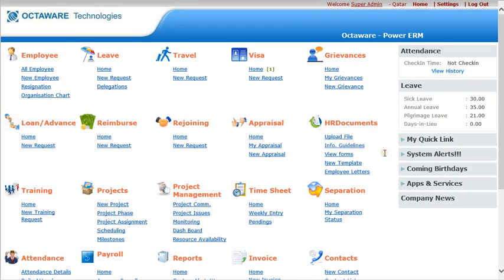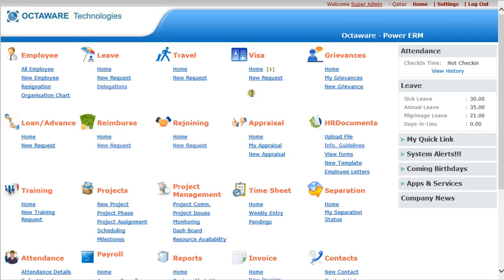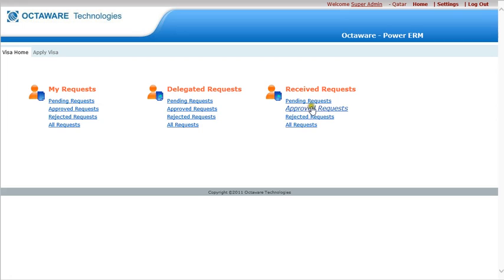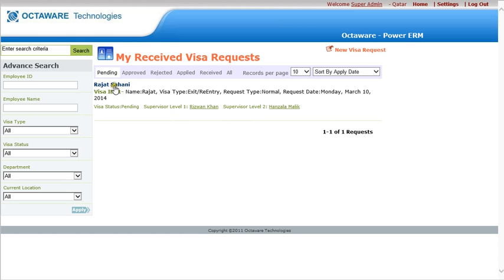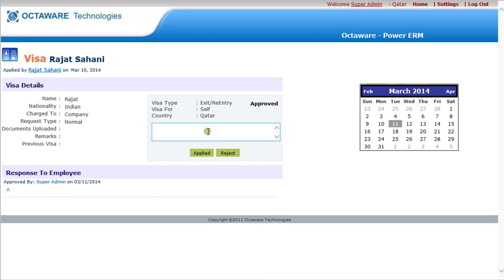So we have seen all the modules which we defined at the start, like the employee, leave, loan, reimbursement, the month, and the attendance and payroll and termination. Let me show you the visa module as well. You can see I have applied a visa for Rajat Sahani. So let me go and approve the visa. Rajat has applied, I can approve it.